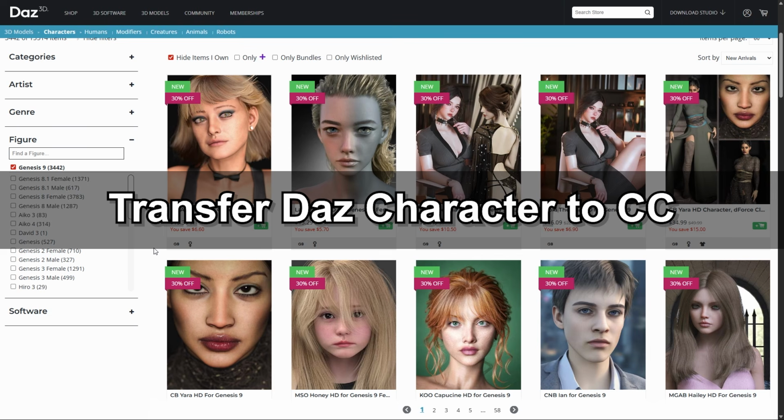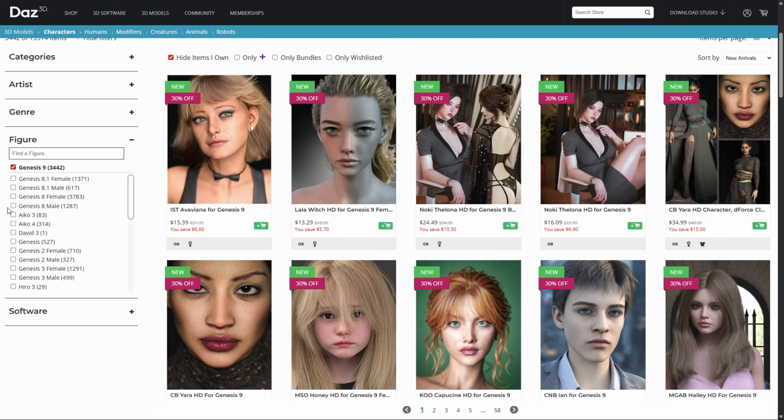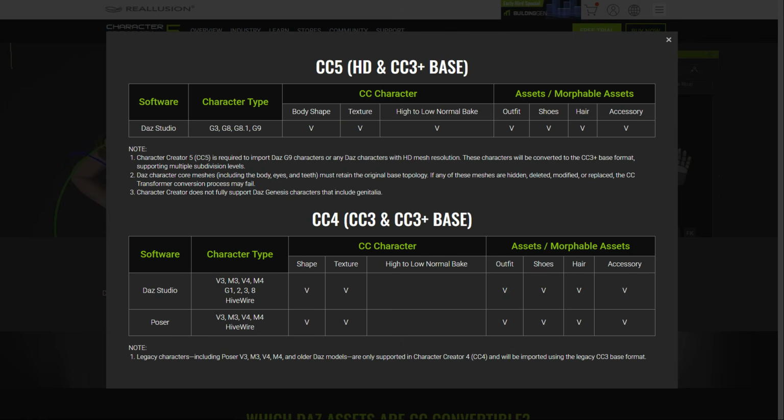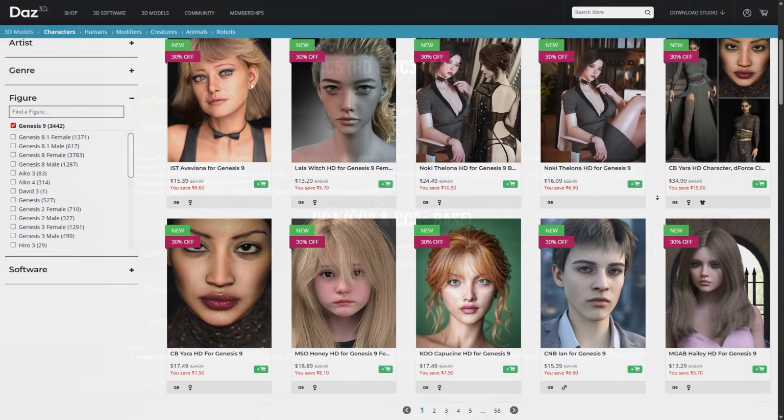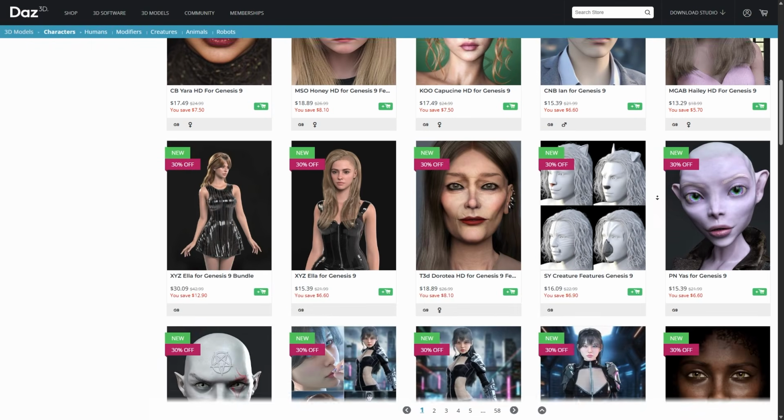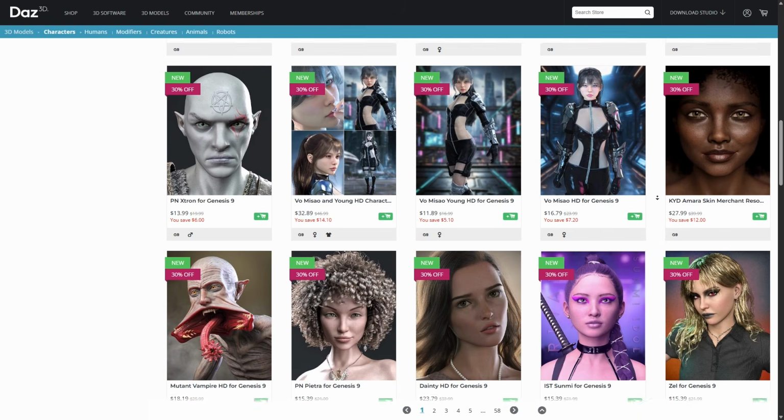First, let's explain how to transfer a Daz character to CC. In the Daz store, you can find many different generations of characters available for purchase and use. CC5 supports Genesis 3 and above, and these characters can be transferred into CC3 Plus or CC5 HD. Earlier generations are only supported in CC4 and can only be transferred into CC3 or CC3 Plus. And in this tutorial, we will use a Genesis 9 character as demonstration.